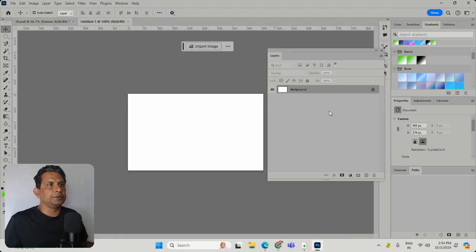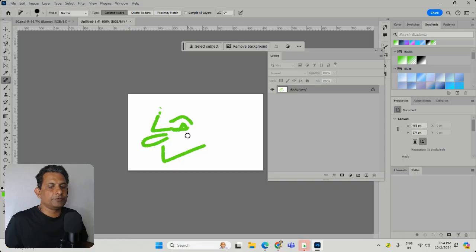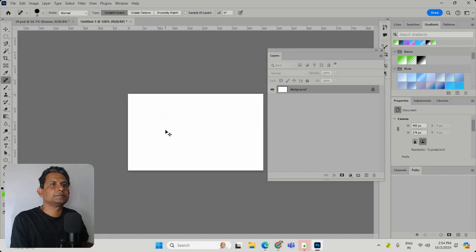Here, when you open the first file, the background layer is locked. If I pick a brush and draw something here, it is drawn directly on the background. If you want to remove this, it is very difficult. It is not that easy to remove. If I want to delete everything, it is very difficult to do quickly. So for that, I press Control Z.